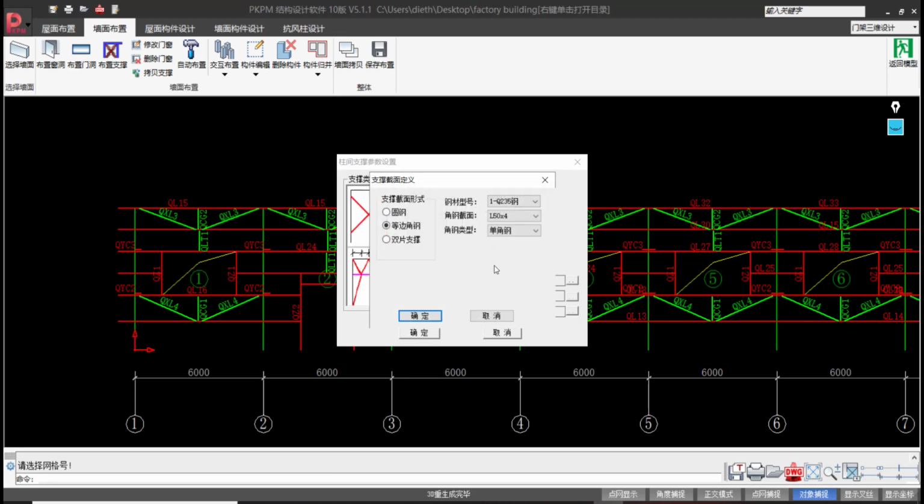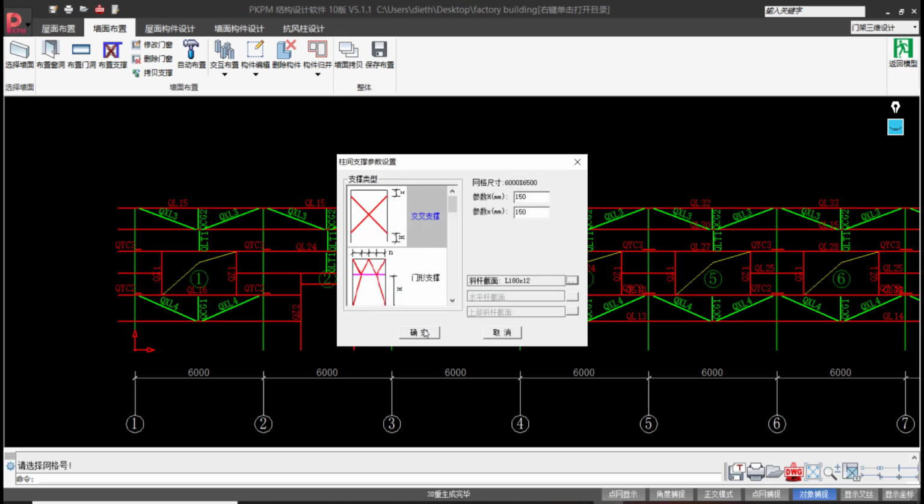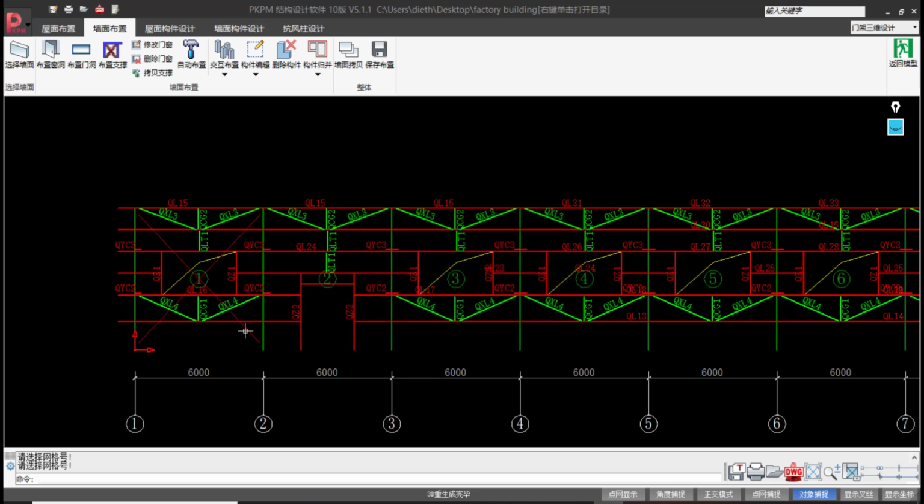So say here I choose the cross section as 180. Yeah, 180, and then okay, let's say 180 14, 180 12. Yeah. Then I press confirm, and then I also do that. Then they bring it up.